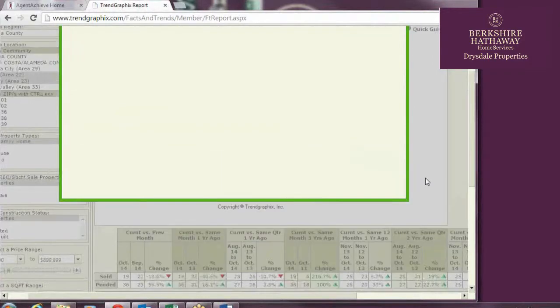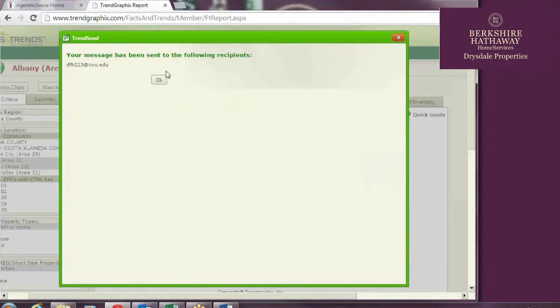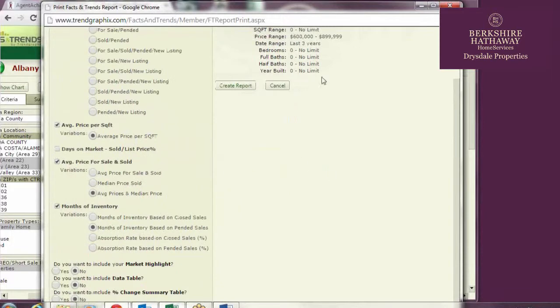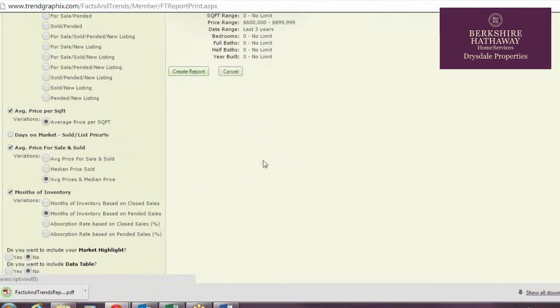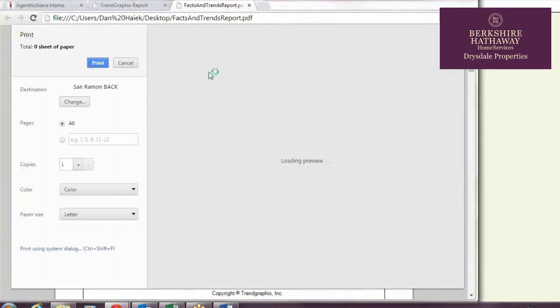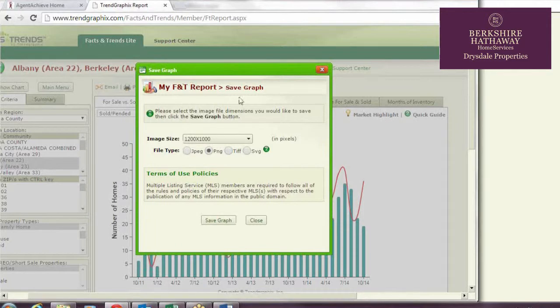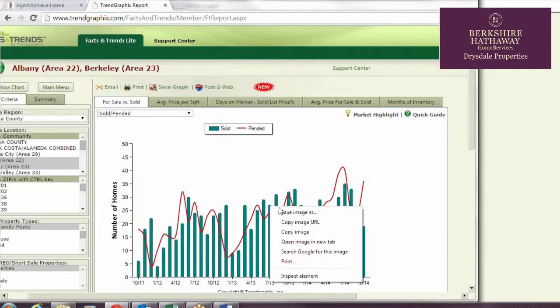If hard copy is more your thing, you can select print instead. Follow basically the same steps as within email and then hit create report. That will generate a PDF for you that will automatically be downloaded. From there, you can print. You also have the option of saving the graph by clicking on the Save Graph button, or you can right-click directly on the graph and choose the Save Image As option.